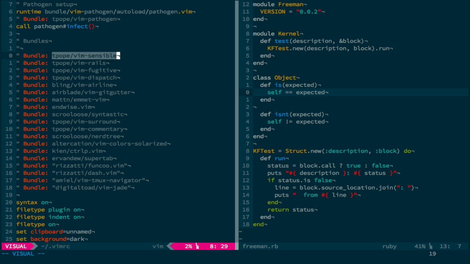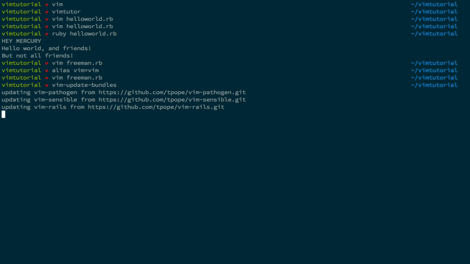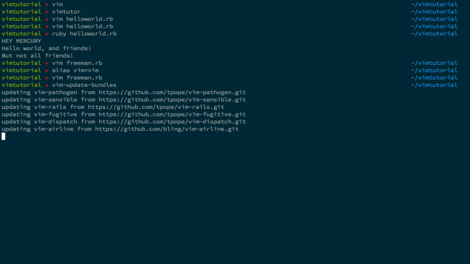I used to use Vundle, and the other guy I share Vim stuff with a lot uses Pathogen. So really, in this instance, we could switch back to just Pathogen and not use this Vim Update Bundle, but it comes in handy because you can, I'm going to quit out of this real quick, type Vim Update Bundles, and it will go through and update all of your stuff for you.